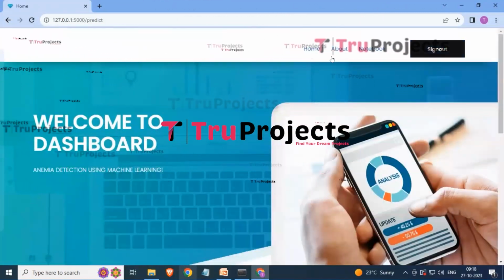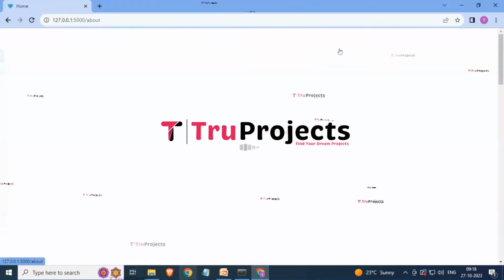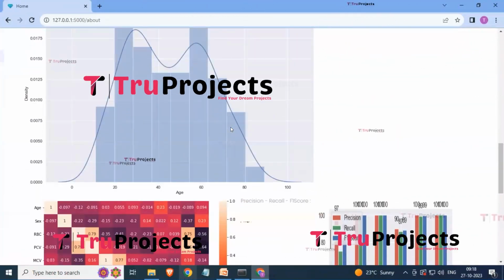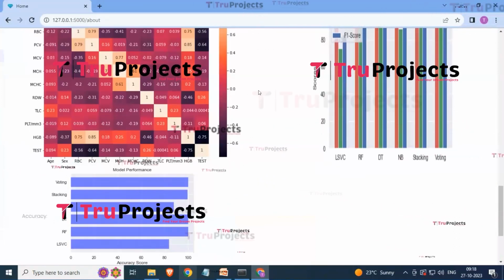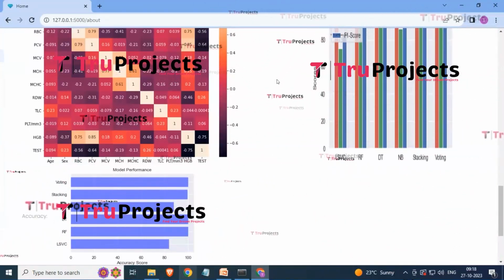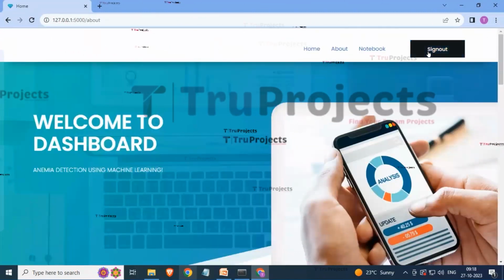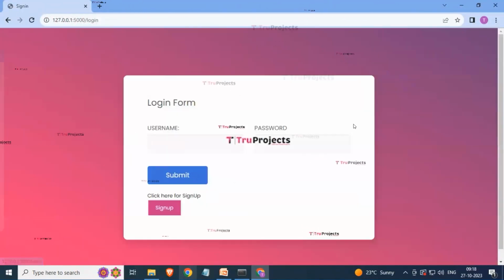So here you can see that there is a button for about. Just click on this button and here you can see that there are many different graphs where we have used many different algorithms and based on the algorithms we have got the accuracy, precision, recall and F1 score. Here you can see that there is a button for sign up. By simply clicking on this button you can successfully log out with this.